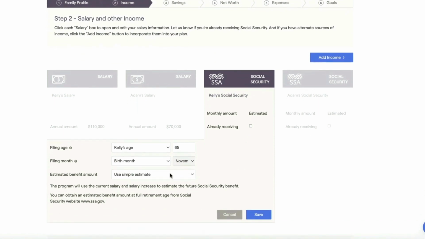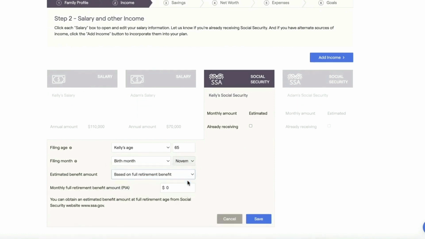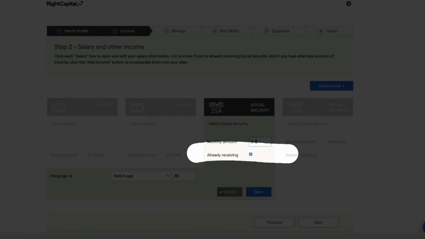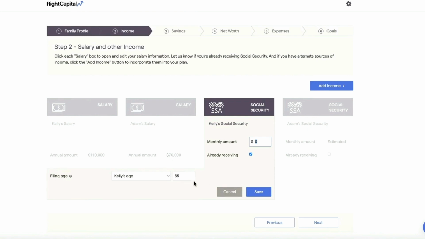We'll move to future income sources like Social Security. If you aren't currently collecting, you can use the simple estimate feature, or you can input your full retirement benefit amount if you know what that is. Just click on the based on full retirement benefit option. Alternatively, if you're already collecting Social Security, you can click the already receiving checkbox and input your monthly benefit amount.